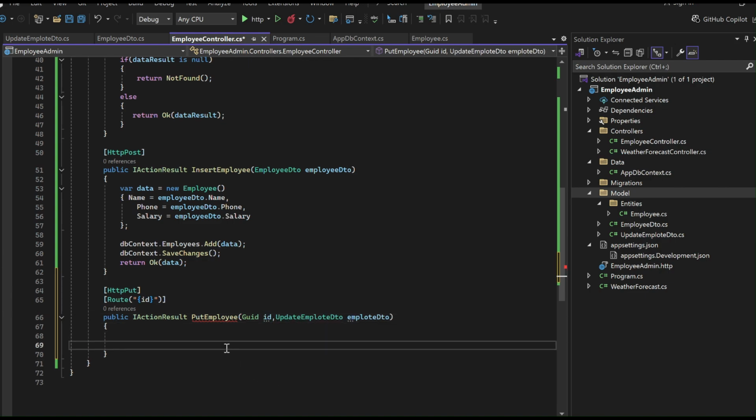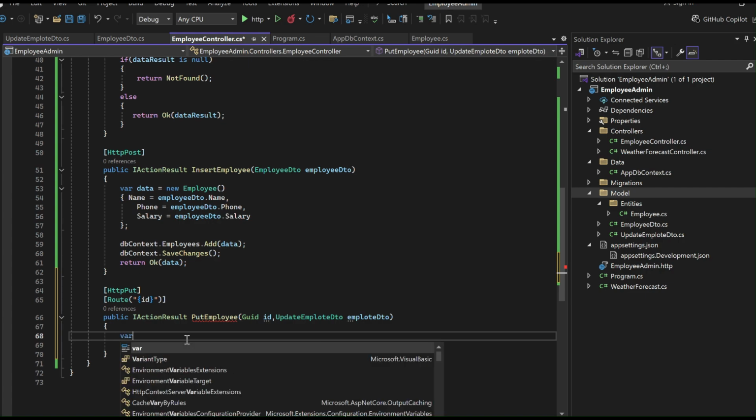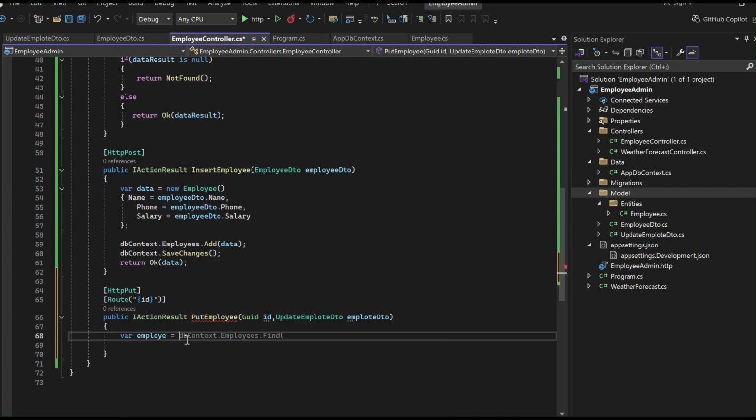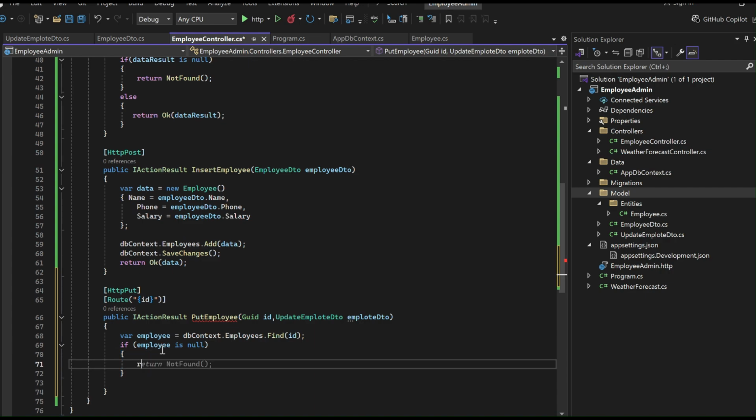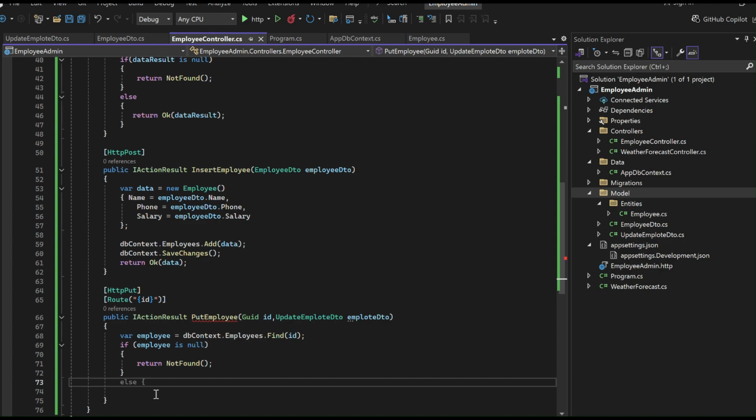First what we will do is, where employee DB context of employees is find, you have to get the data based on ID. Once employee data is found, then do some validation: if this employee is null, then you return not found.